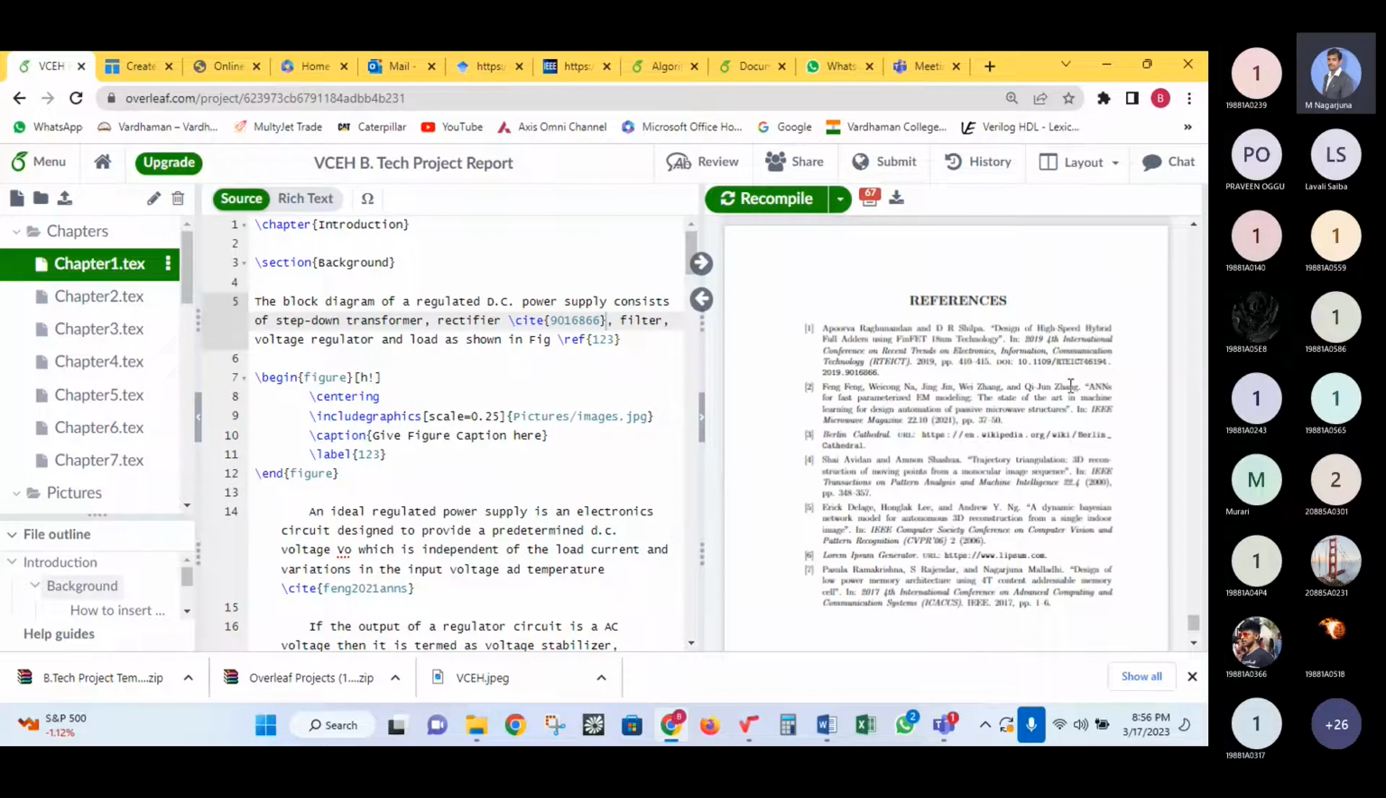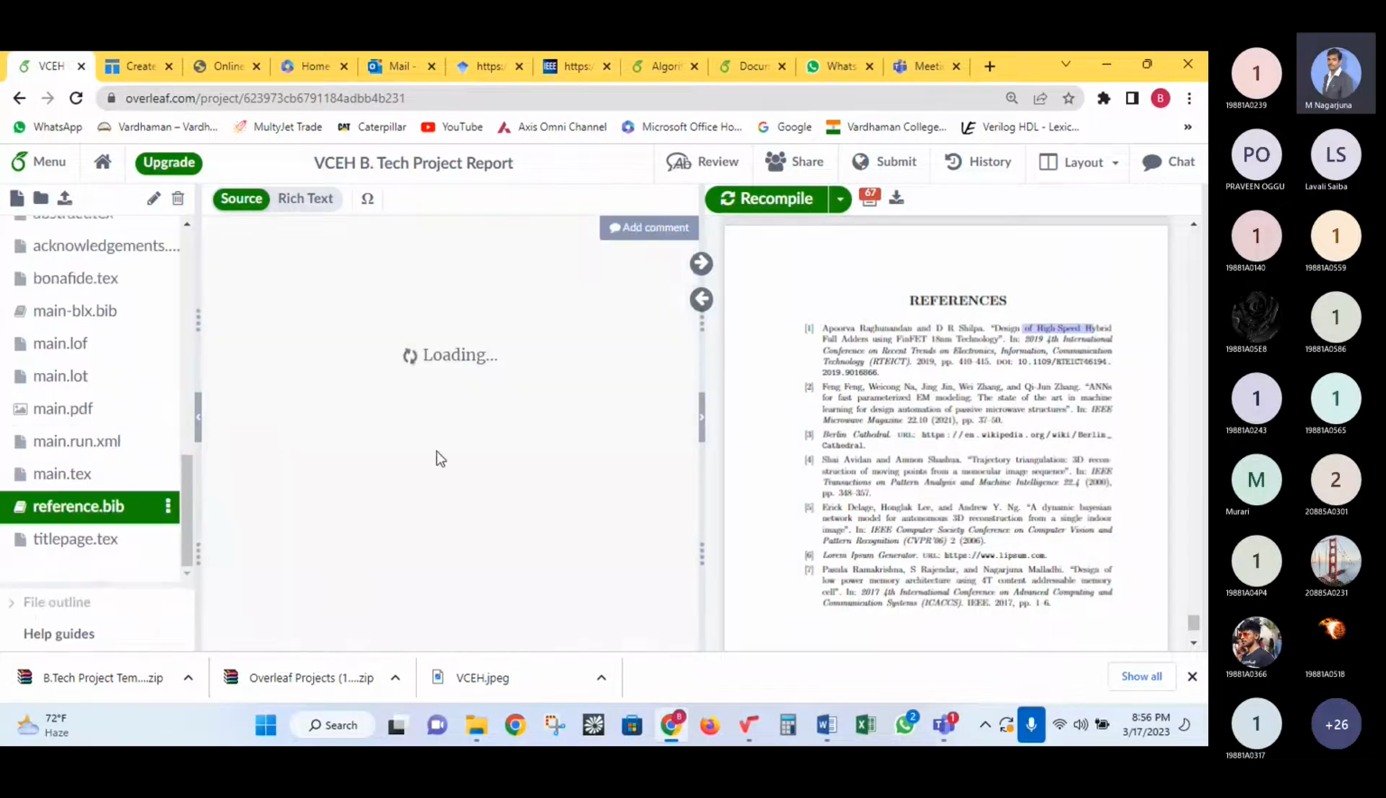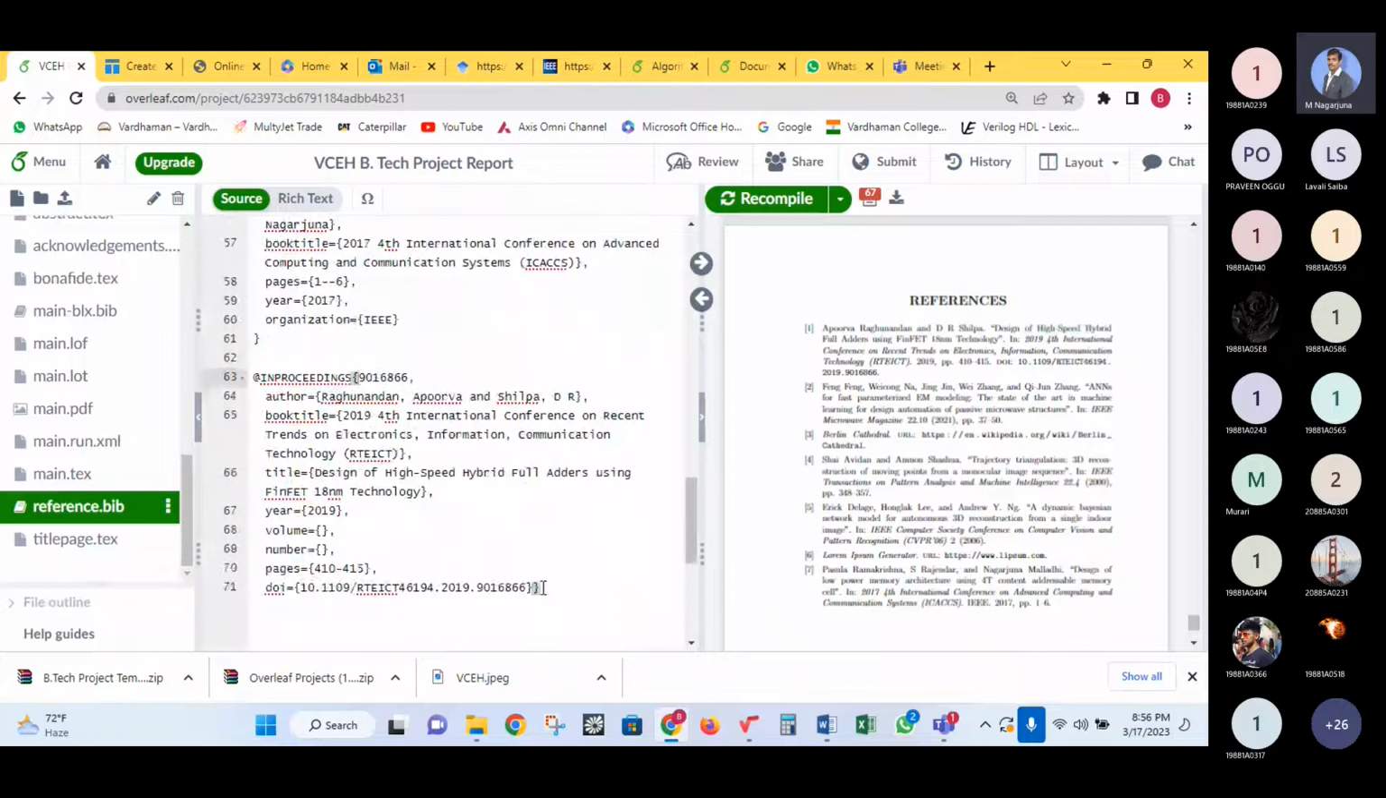So where is ANN? This is the ANN paper, right? ANN for the fast parameterized EM modeling. This went to the second paper. What is the first paper? Design of high-speed hybrid full adder using FinFET 180 nanometer technology. Where is it actually? If you go to the reference.bib, this is the paper, right? The last one. What is the title of this paper? Design of the high-speed hybrid full adder using FinFET 180 nanometer technology.